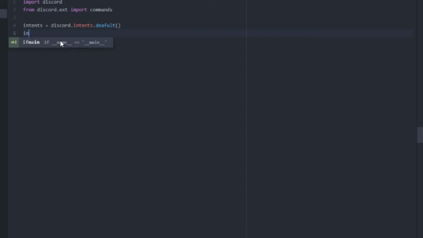Then you're just gonna do intents.members is equal to true, and then you're going to go, and this is probably the most important step in your code. What this does is it creates the name for every event you have. So basically what you're gonna type in is client, or this can be any name.